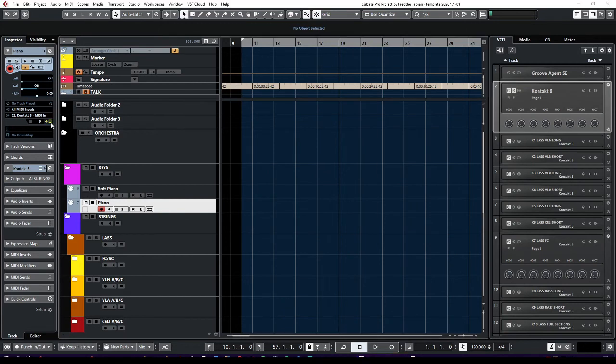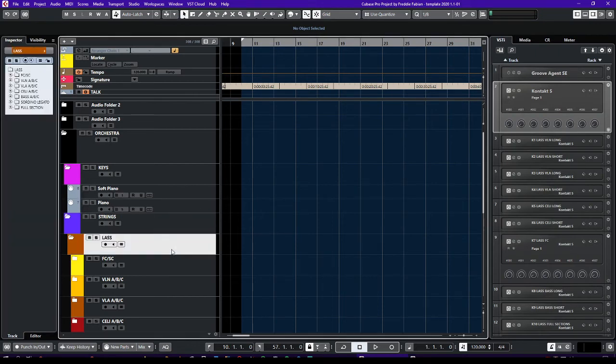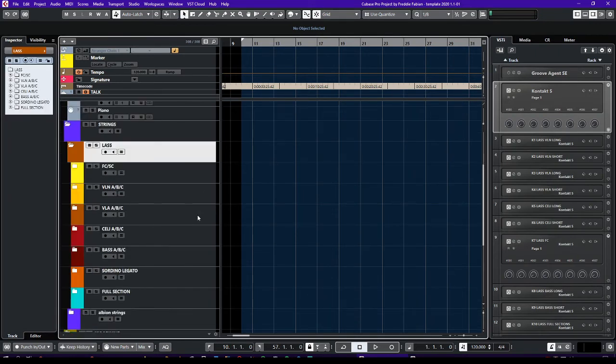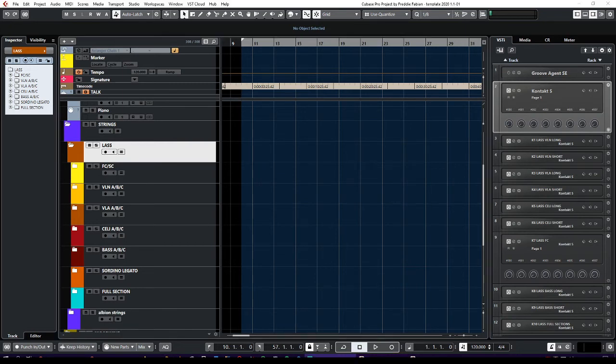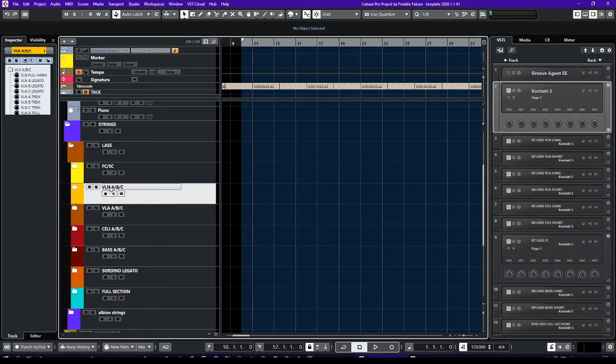So let's see. Yeah, no, everything has been deleted. I've removed absolutely everything. I think the only things that are there are going to be LA Scoring Strings. Right? Okay, so let's look at LA Scoring Strings since that's pretty visual and easy to see as well. Let's look at violins section A, B, and C.